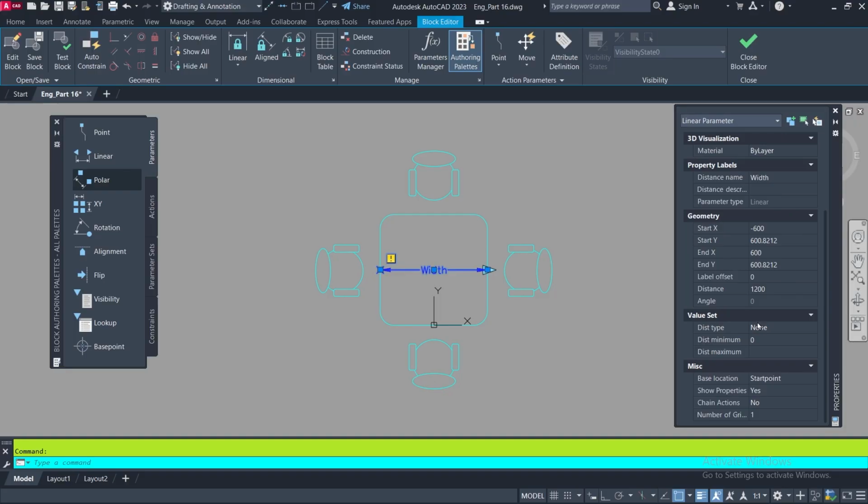Then I am going downward. Here is value set and it's showing none. I am clicking on the right hand side here, click, and I have got a down arrow. Clicking on that down arrow. Here the options are increment and list. First I am showing you the option increment. Clicking on it. Here you see distance increment.